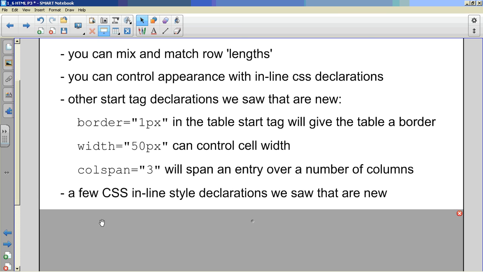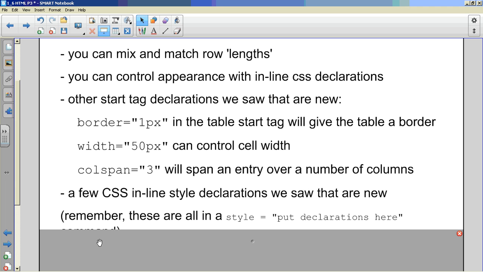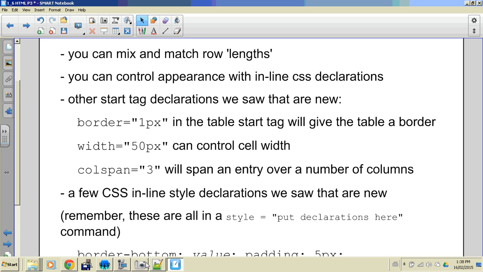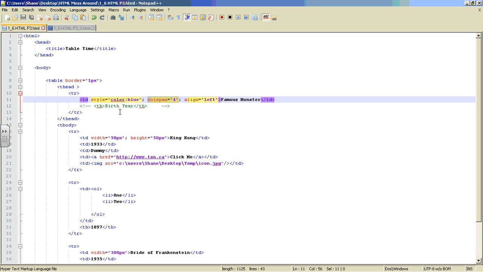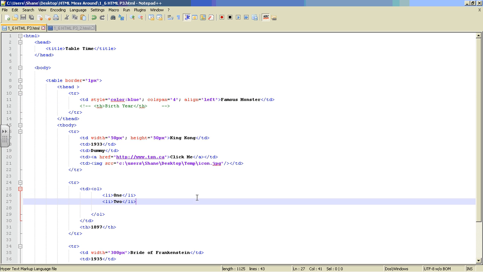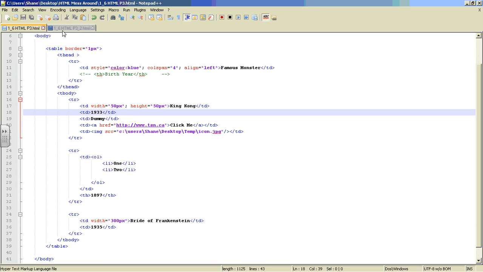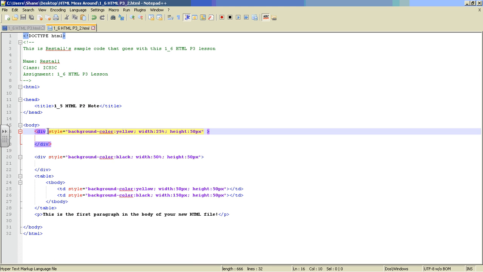Is there one more? A few CSS inline style declarations we saw that are new, and there were a whole bunch of them. Remember, these are all in a style equals, put declarations here command. So back in the text, it's right there, style equals there. Where else did I do this? Maybe not anymore here. I think it was maybe in the next one I goofed around with the style. Yeah, all here. So style equals, and then there was a whole bunch of them in there.